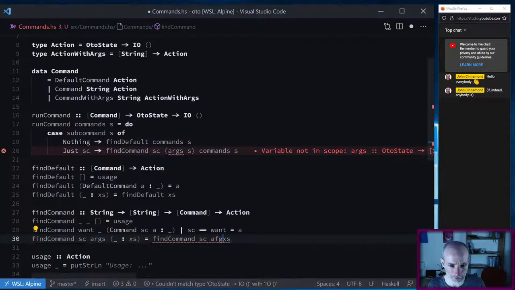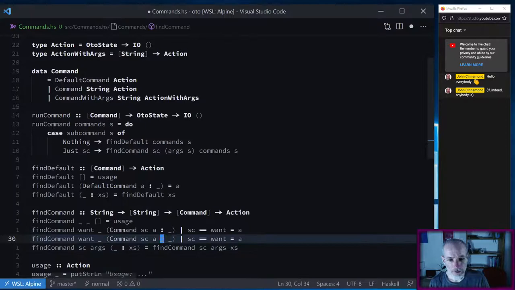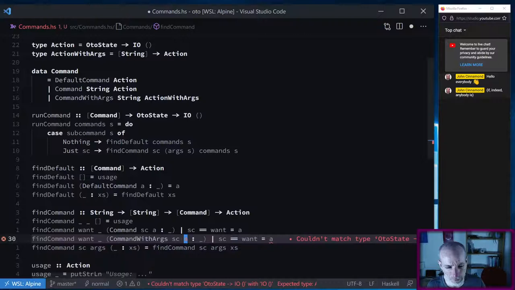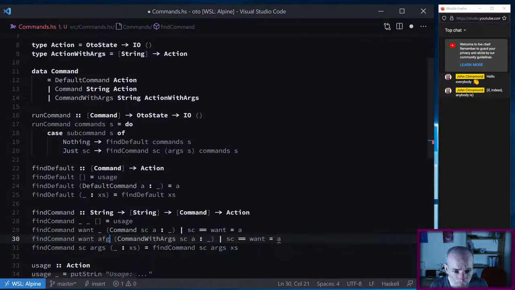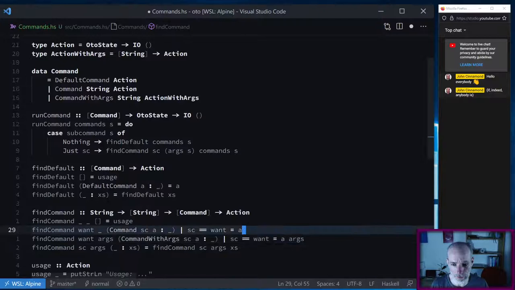Okay, so now I think I've got an error up here. I'm just going to go with that. I think it's because I haven't imported it. Here we can say if we have a command with args, and then the way this goes is it's something here. Args takes a string and then returns an action with args. So this A is action with args. We can then partially apply it to the arguments and that becomes an action by magic.